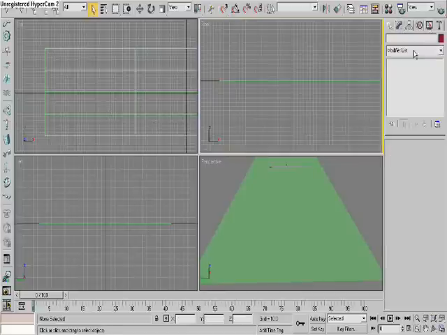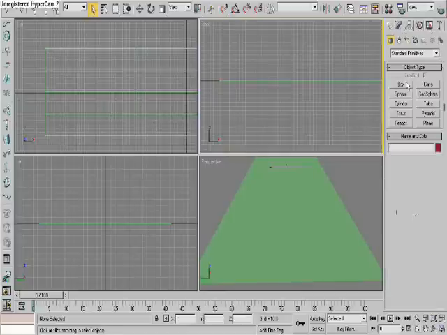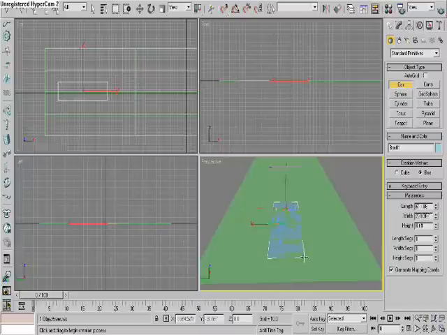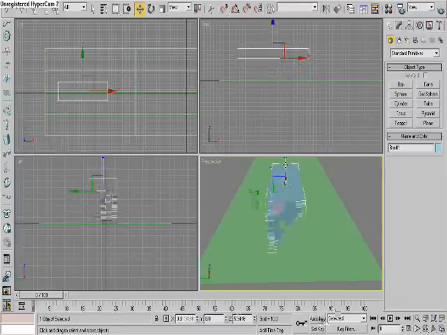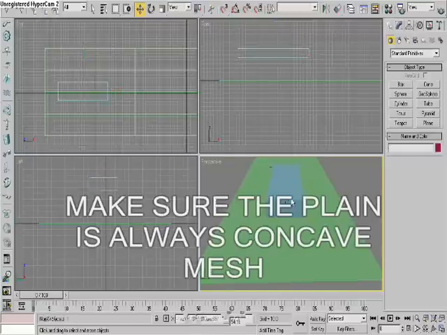Then you're going to start by creating a box. So you're going to create the box, or whatever you're going to use for the body of the car. I'm going to move mine above the ground so there are no interactions where it screws up.